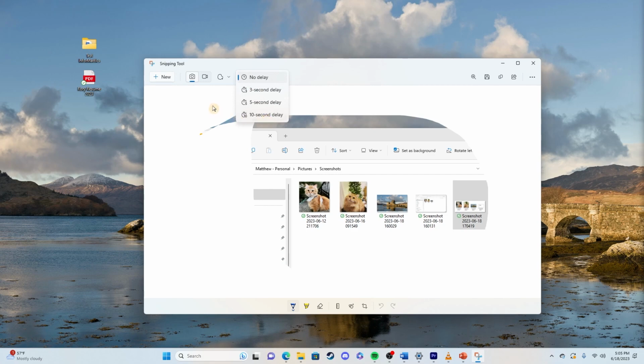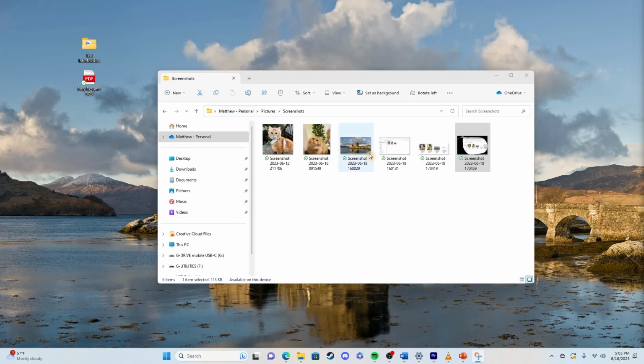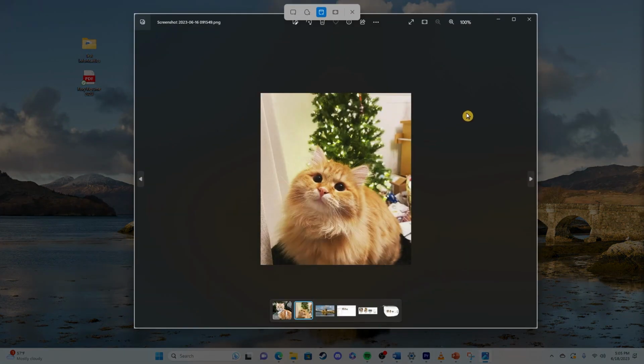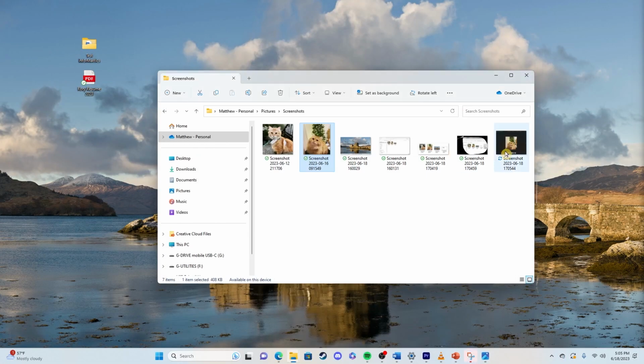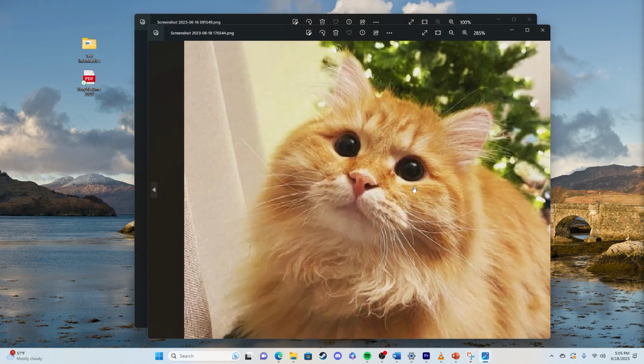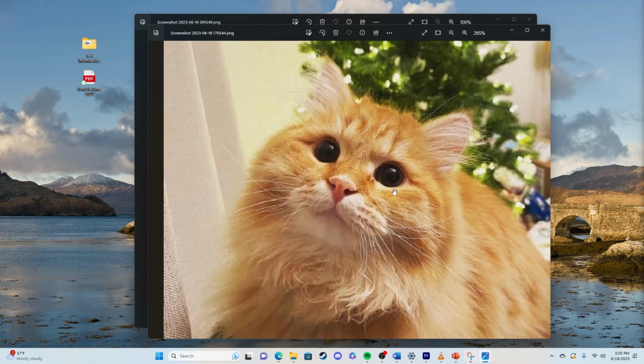Let's say you need a few seconds to open up a specific window before a screenshot is taken. Let's go ahead and switch to window mode, turn the delay on 3 seconds, and click New. We're going to open up this image here, and boom. We should have a screenshot of that window. Oh, look at cute little Rory.